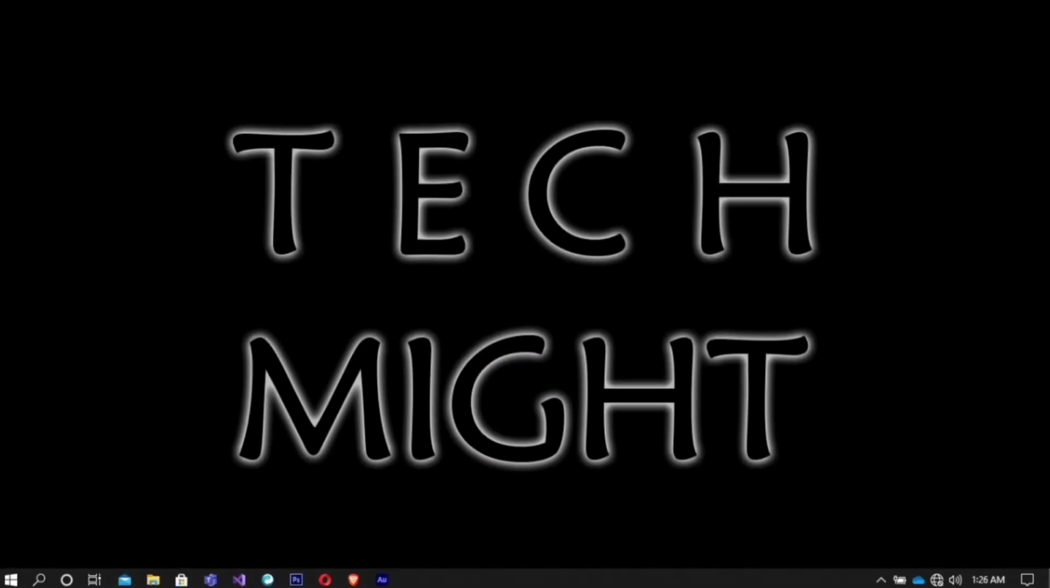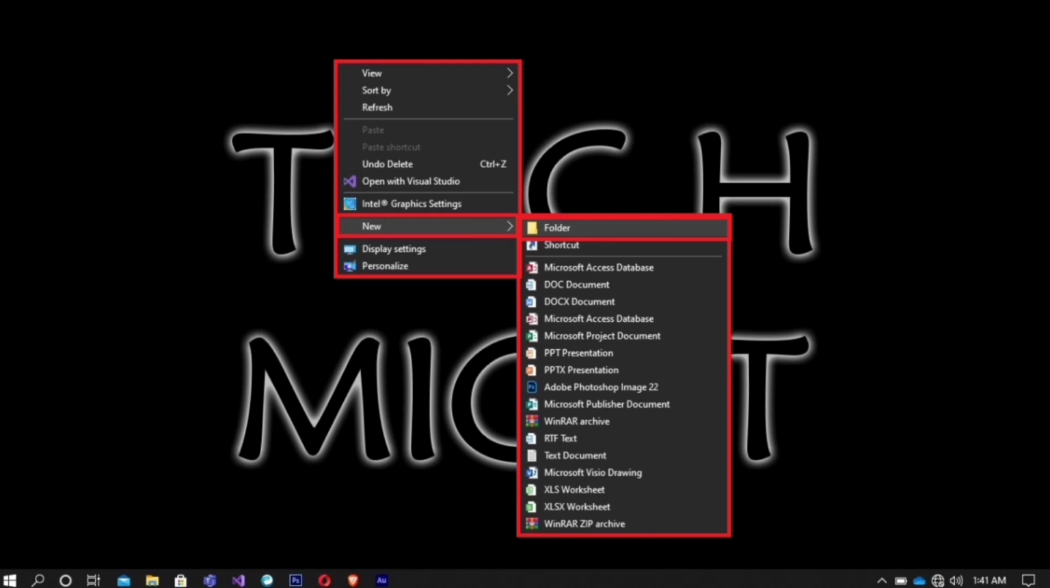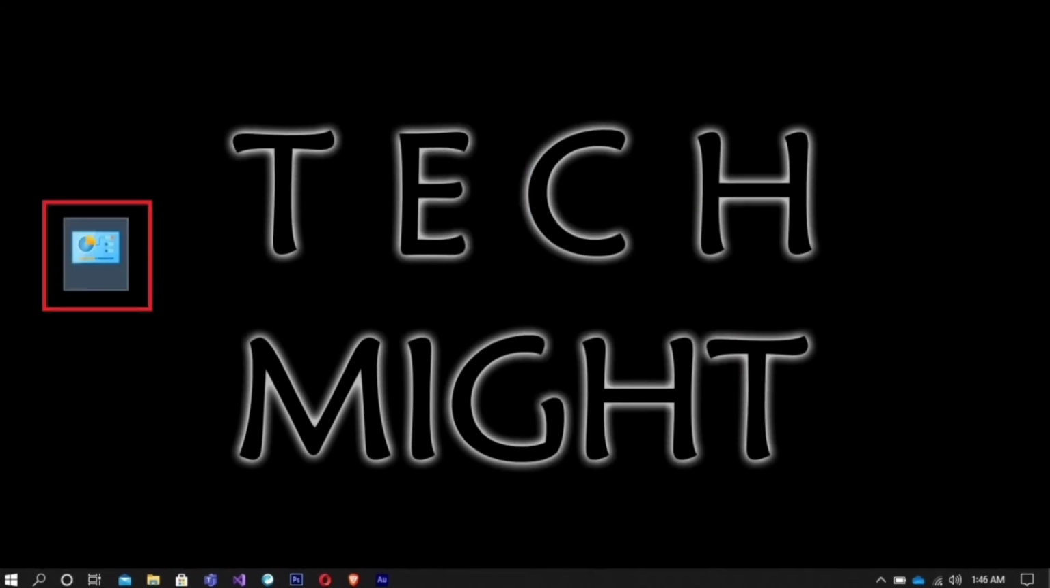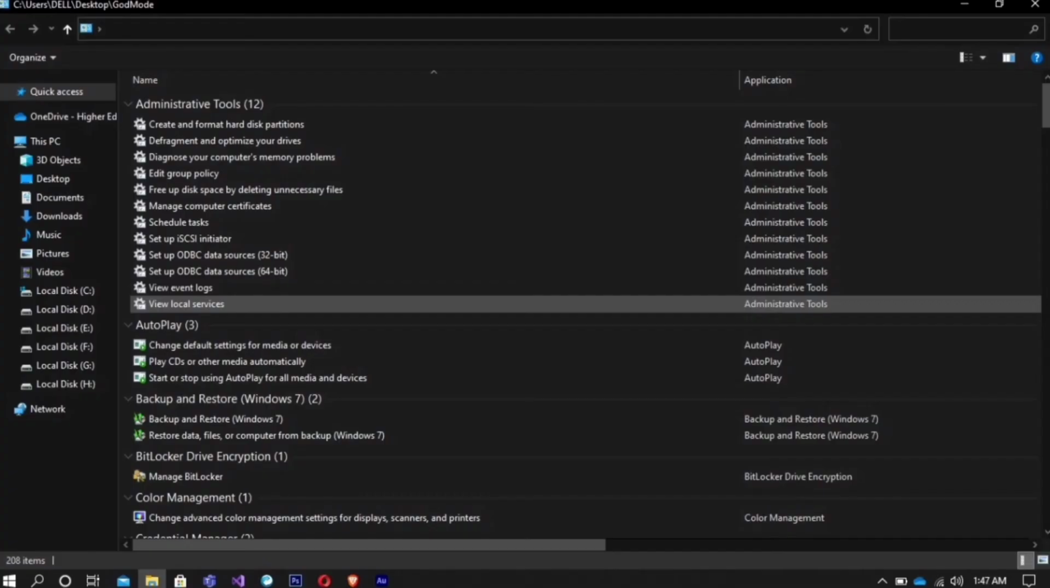Are you a power user who wants access to your PC's nitty-gritty? God Mode is for you. Right-click on the desktop and select New Folder. Rename the new folder with this bit of code. To enter the God Mode window, double-click the folder and go nuts.